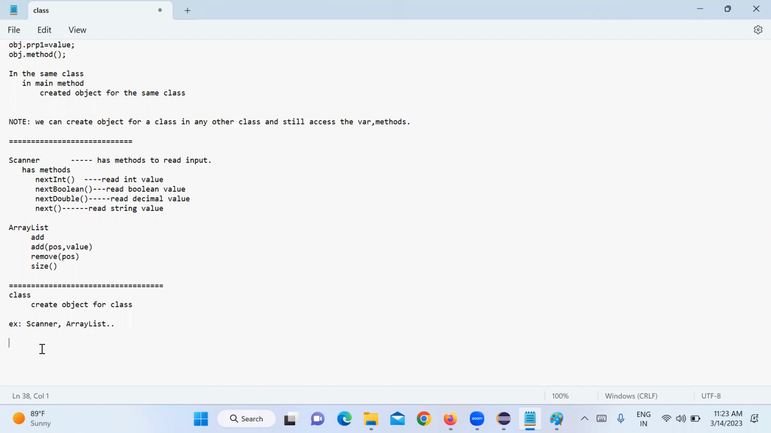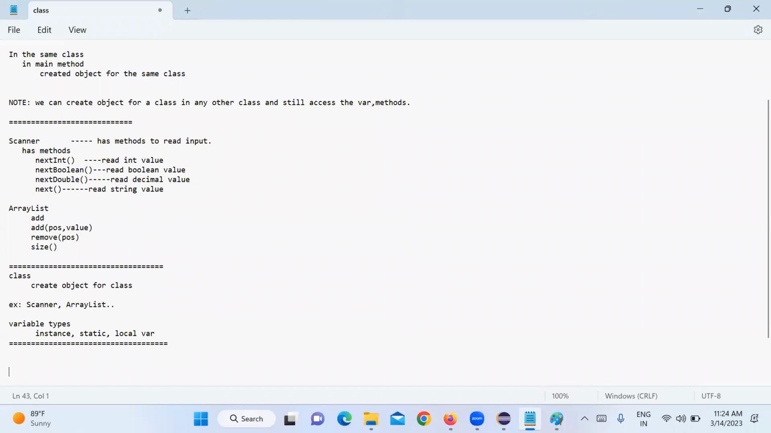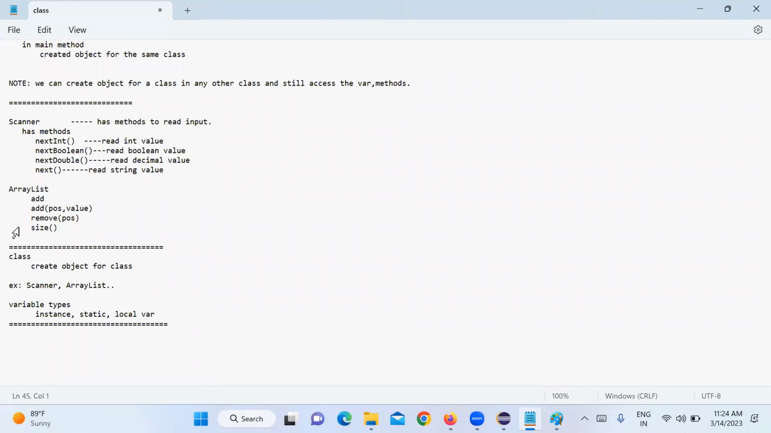Next, what else did we discuss? ArrayList and Scanner, I discussed these. Next, variables and variable types, like instance variables, static variables, and local variables. We also saw how to create an object for a class, like Scanner, and how to read input from the keyboard.